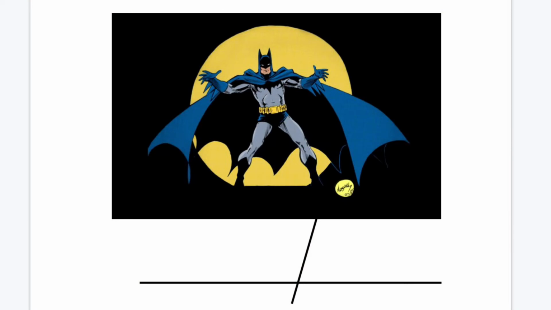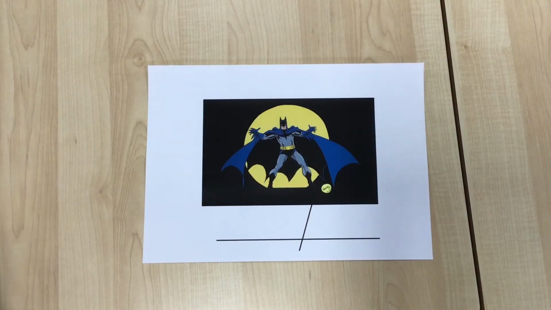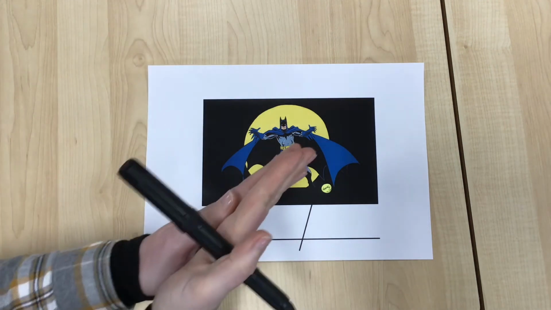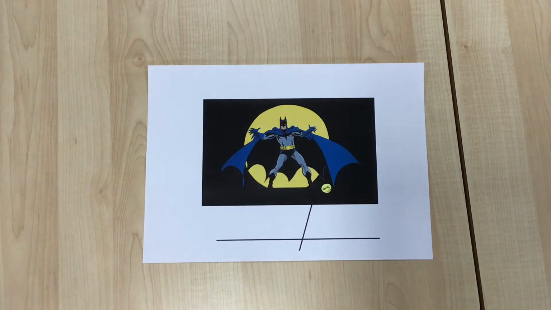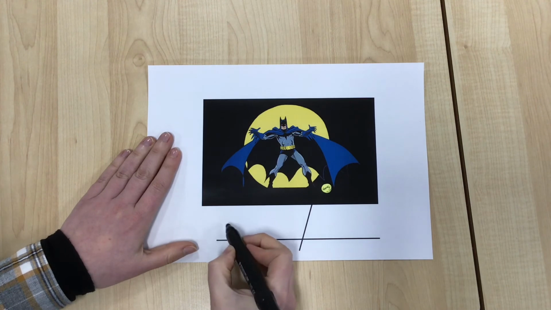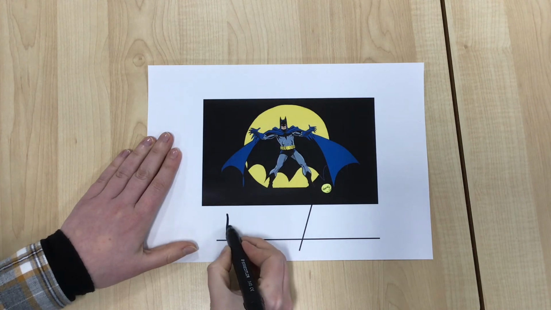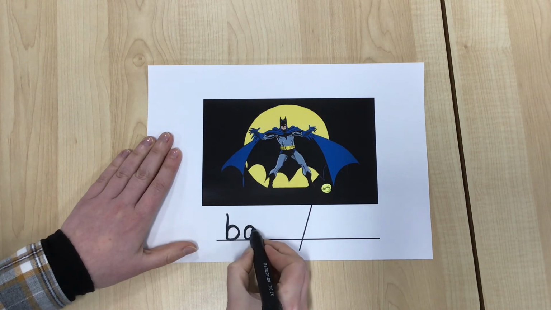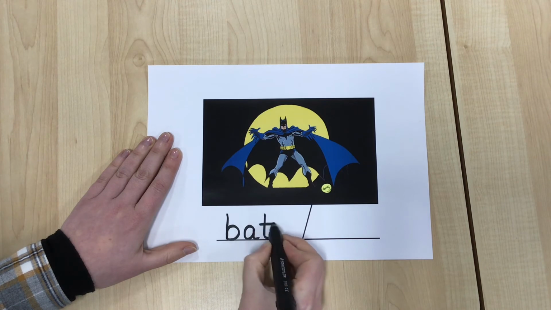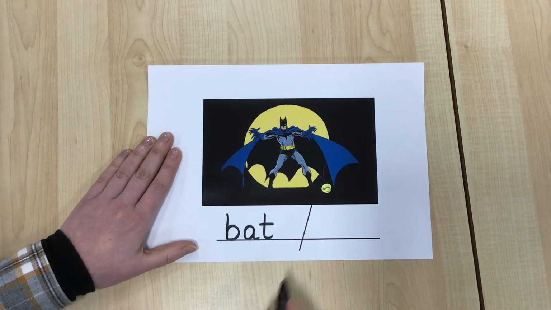Do you know the name of this guy? That's right, he's called Batman. So chunk it, bat, man, chop it up, write it down. Oh, look who it is. It's Batman. Okay, let's do our syllables. Batman. Right. Bat. B. At. Batman.